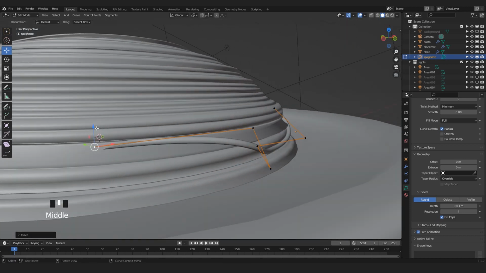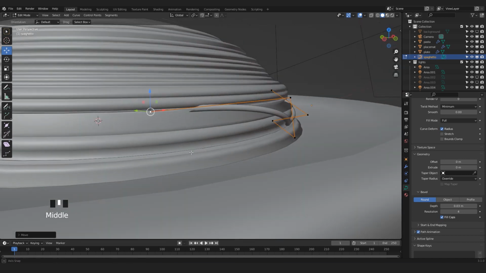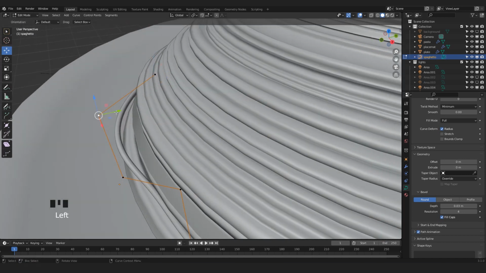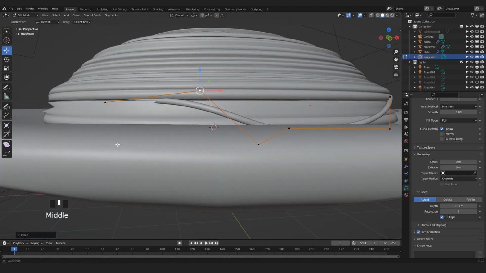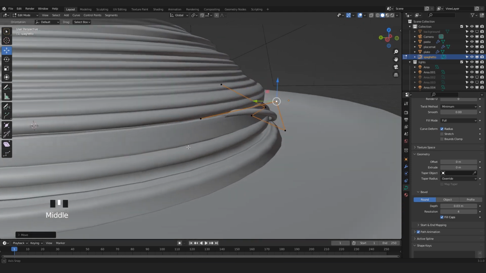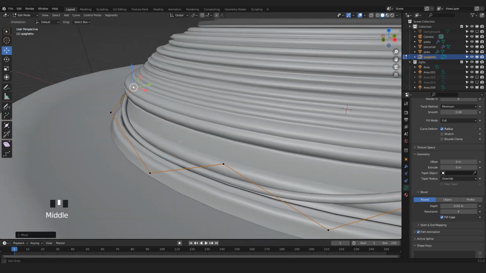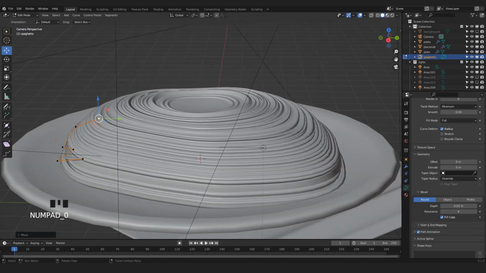Don't worry if you see that the shapes are intertwining, it's not really a problem, and you're probably not gonna see it once you render it, or we're gonna adjust things until they look fine and okay.